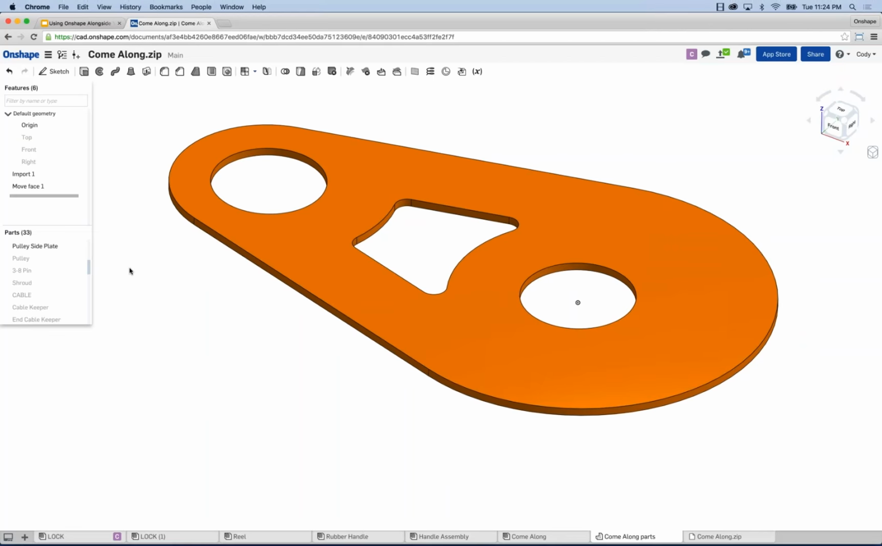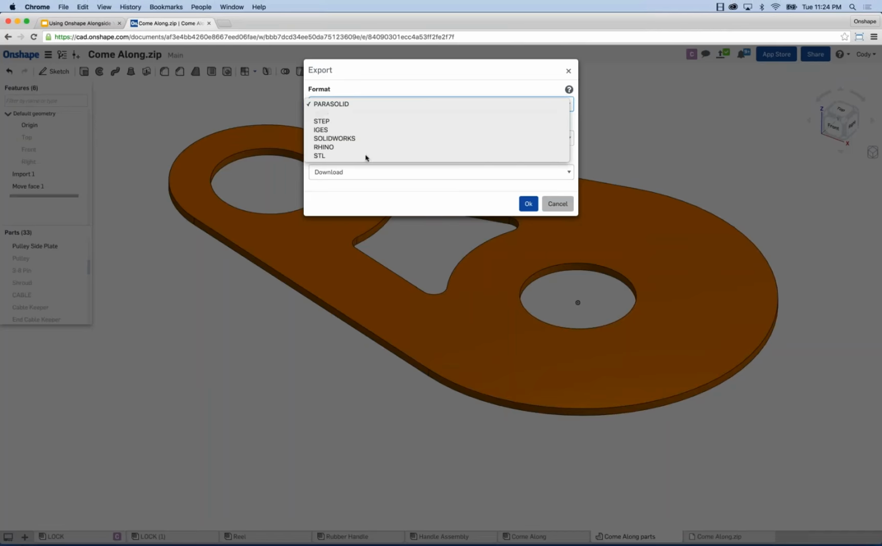The other thing that I like to point out is just a frequently asked question: what about STL? What if I'm printing this, and I've shared this with a vendor who's going to print it? You can right-click a part and choose Export, and then choose the STL option.